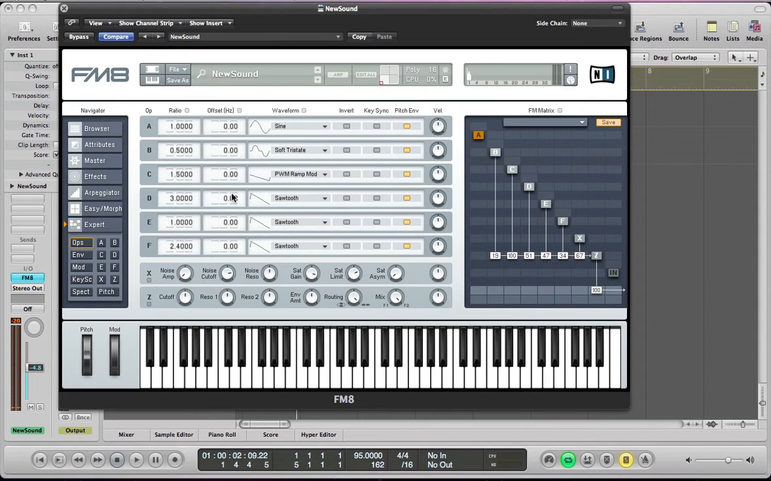And D and E I'm going to change the offset slightly. So D I'm going to go minus 0.12 and E I'm going to go in the other direction, so 0.12. And we can set some more routing in this FM matrix as well to kind of enhance the sound a little bit further.